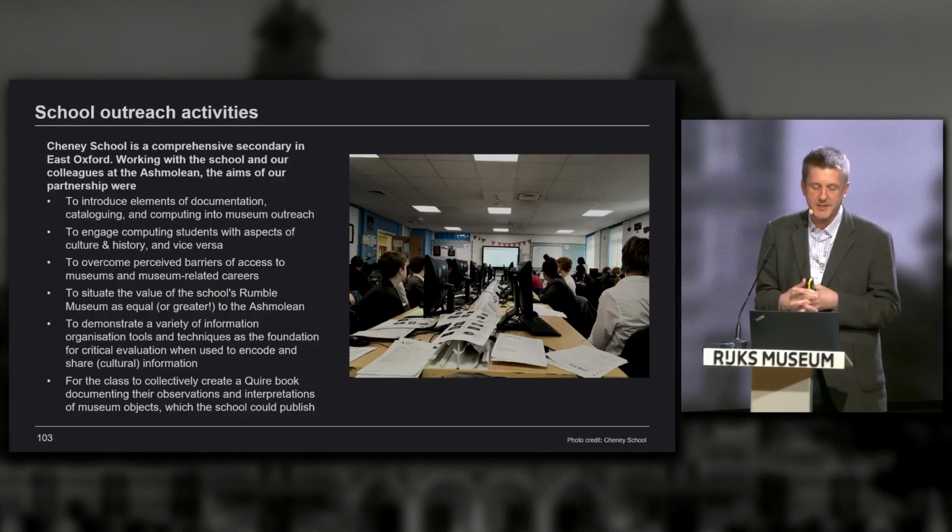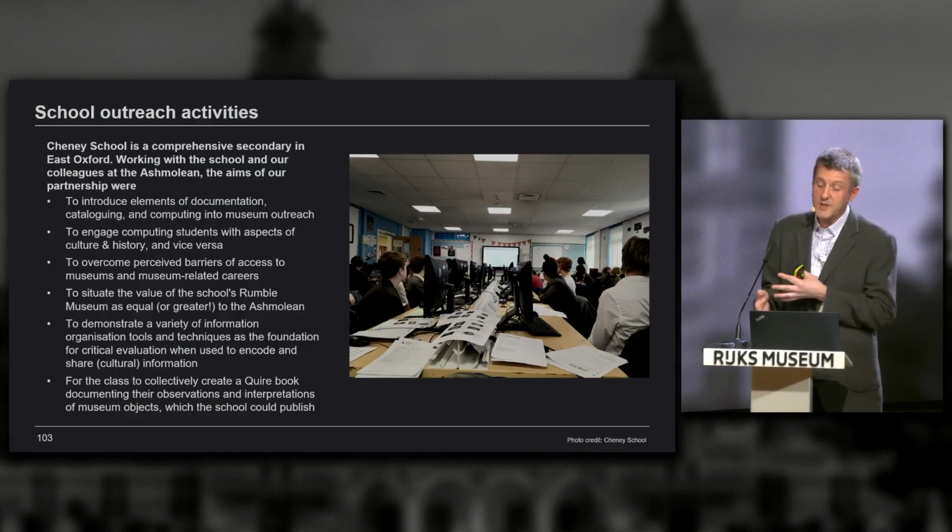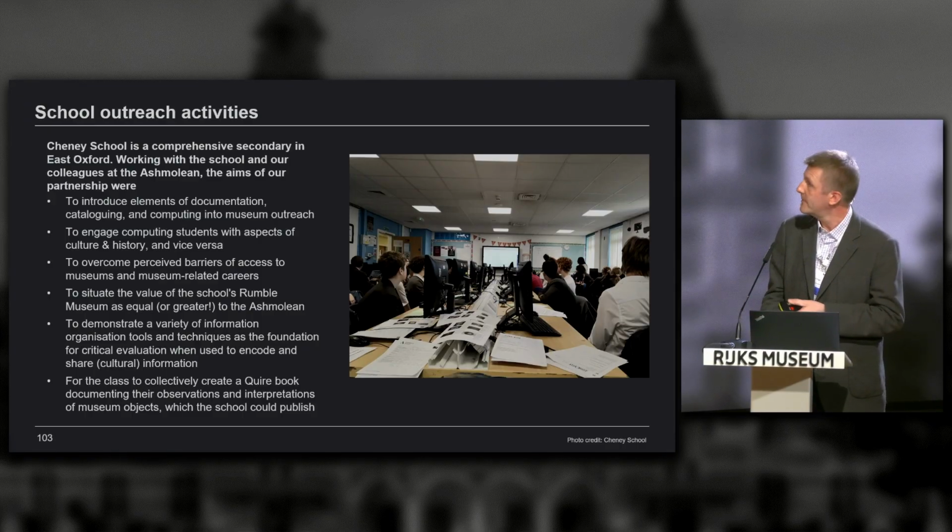So the school leadership wanted us to develop a program of activities which would cross boundaries of classroom groups and subject specialisms, where students studying computing, who wouldn't usually engage with cultural institutions, did, and those studying history, who wouldn't normally see themselves as having an interest in technology, would engage with that.